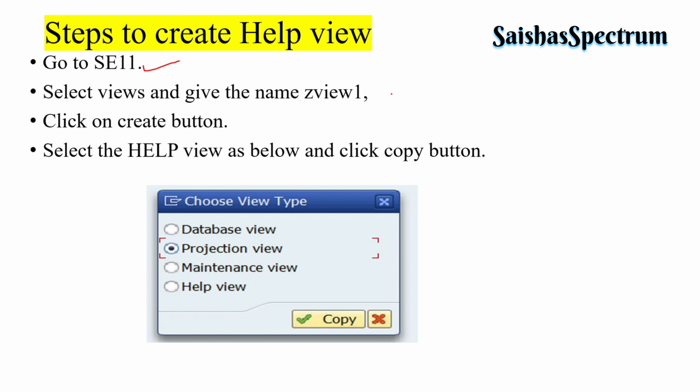So let us see the steps to create a help view. Let us consider a condition that we have to create a help view on two tables, that is MARA and MAKT. Very first we need to go to SE11, then select a view and give a view name. For example, Z1 we have given, and click on the create button.